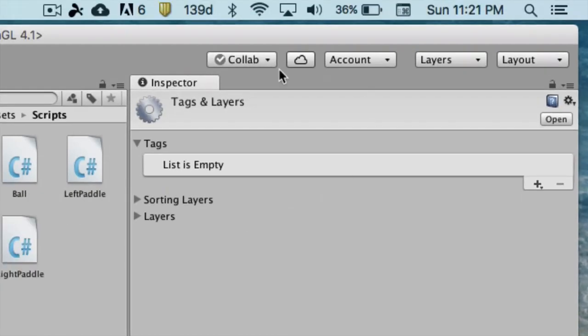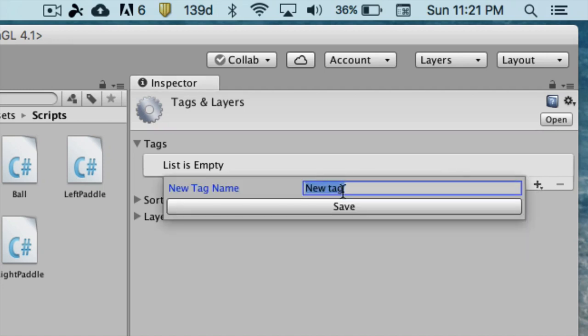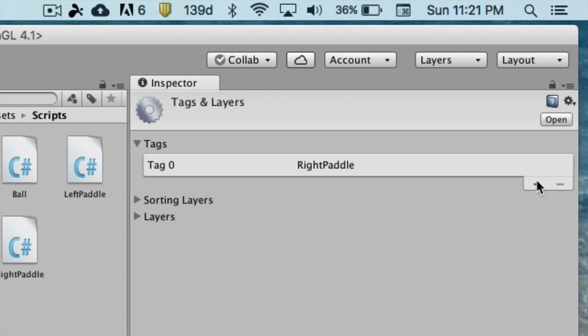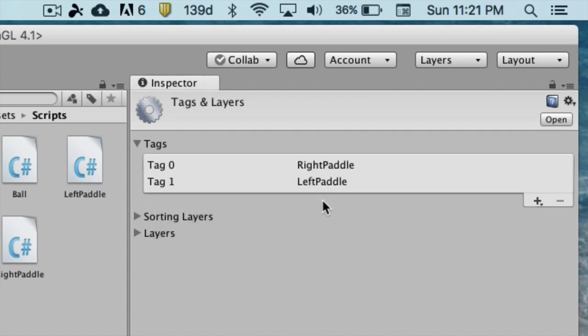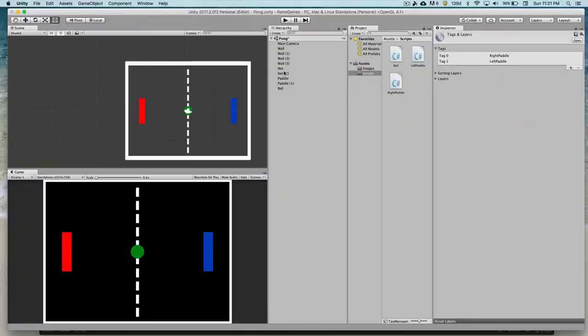When you add this tag, this inspector pops up where they have tags and these other sorting layers and things that we don't have to worry about. But the most important thing is our tag. The list is empty, so I need to click the plus sign and add one for right paddle. I need to add another one for left paddle. And then we're set. So now I can pop back over.